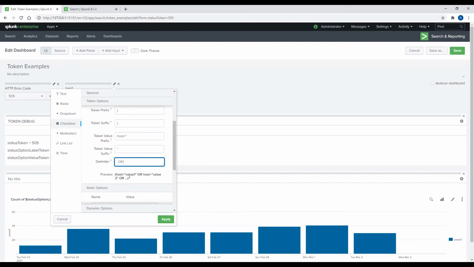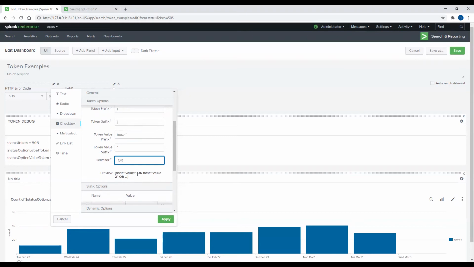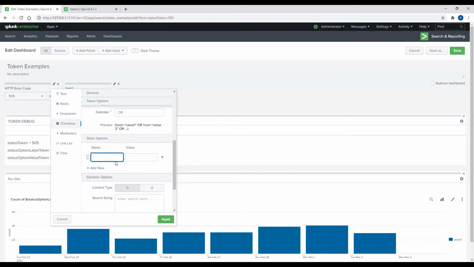Let's build a preview of what our token will look like, and we'll use the token in our search string to modify the search to retrieve the host we want. We will add a static option of all with an asterisk.